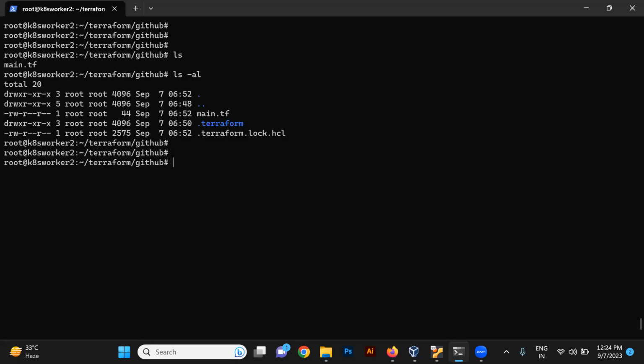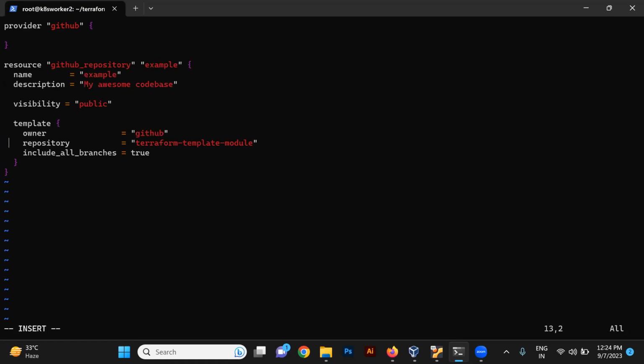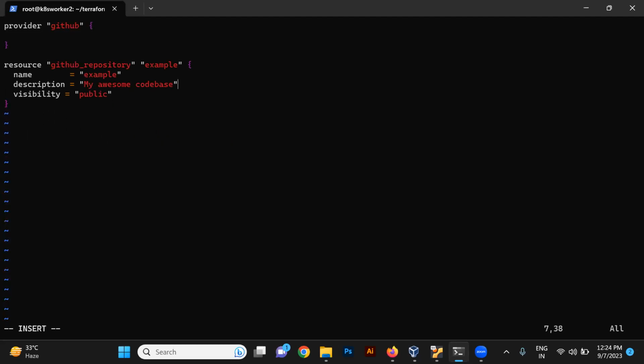Okay, let me copy this and I'm opening this main.tf file again and just removing this AWS, as it's not required right now. So, insert and paste. Right. This is our Terraform code for the GitHub repository example. Also, I'm removing this template, because we don't require the template right now, right? Yeah, public, fine.